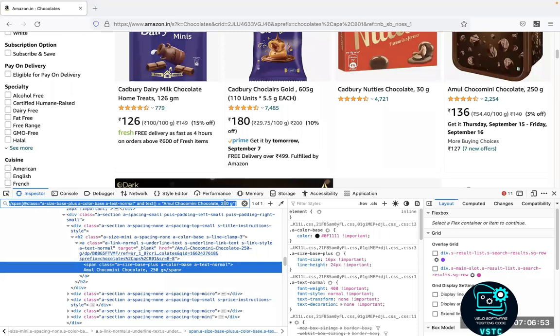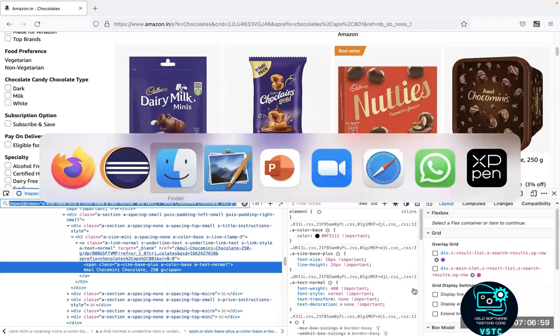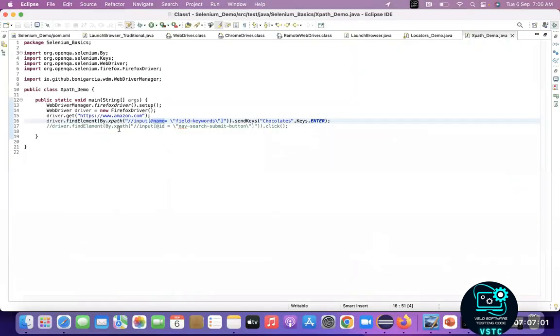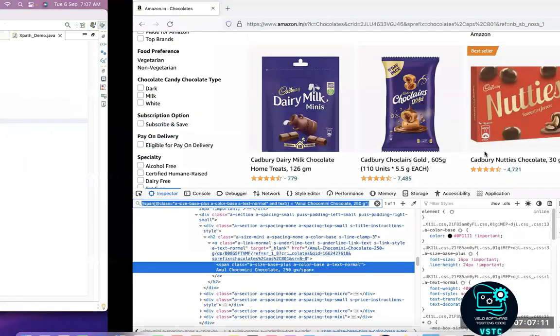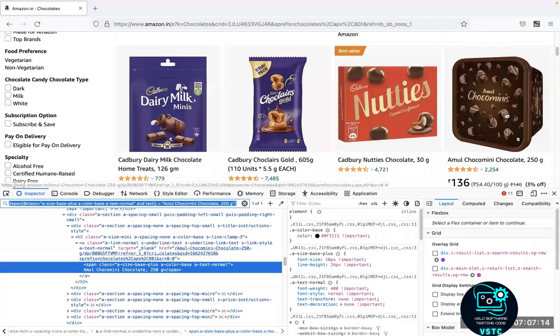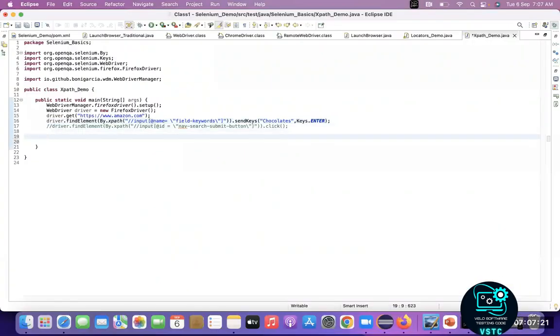I'm not very sure that this will work, because the page which is loaded here and the Amazon page which will be loaded by the automation will have a slight difference. So you may or may not get this result over there in the page loaded by this automation. Let me check if it works, then it is fine. driver.findElement(By.xpath(...)). This is the XPath.